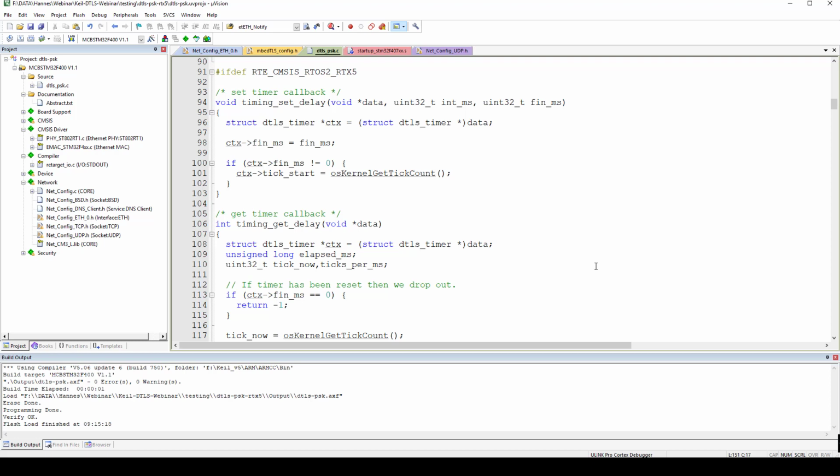For this purpose, I record the delay time in milliseconds in a data structure, but also store the current tick count. The SimSys RTOS2 function for getting the RTOS tick count is OS kernel get tick count.